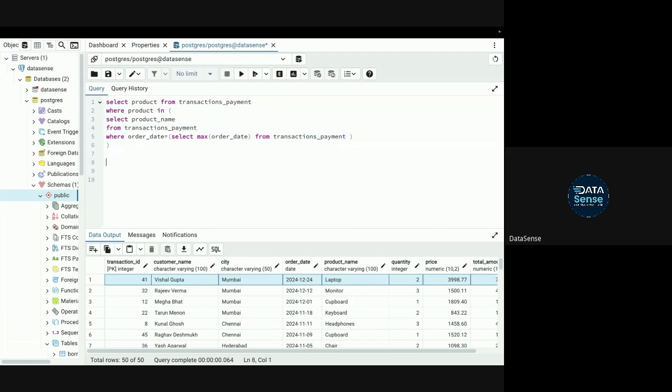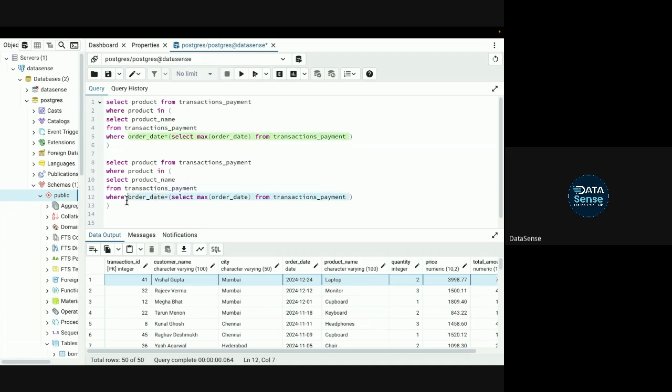The second way to do this is using limit. I will say select product name from transaction order by order_date descending limit 1. But again, this limit 1 is not the right solution. Why? Because it will give only one output, the maximum by any one transaction by any one user.